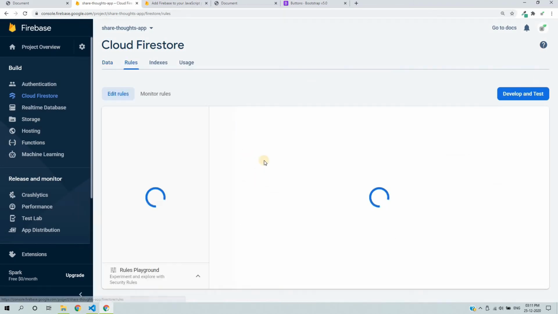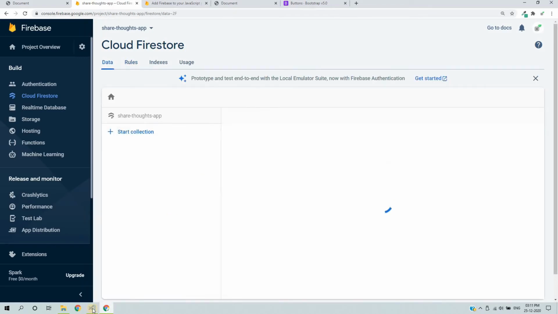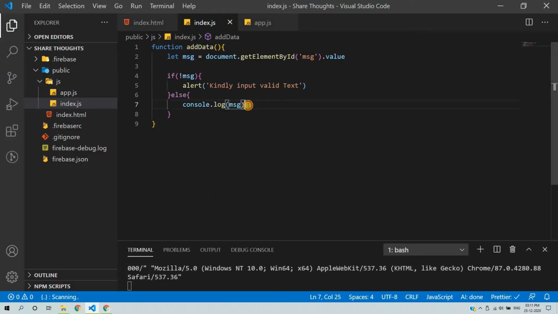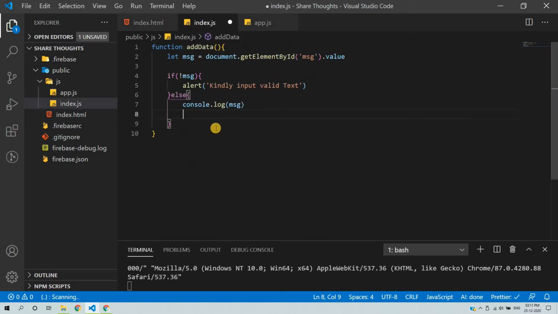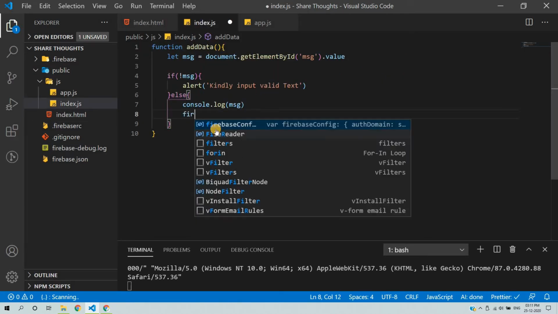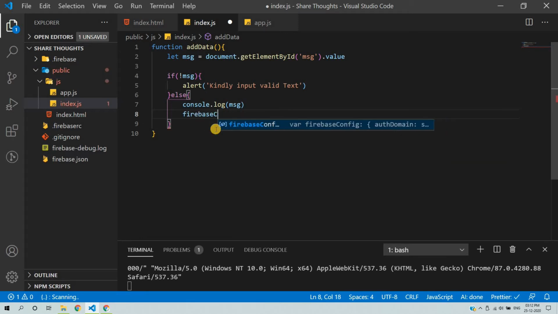We have rules. By default the rules are for test mode, and then we have data. Again, I have mentioned the URL for Cloud Firestore if you have no knowledge of it. But yeah, you can create a Firestore project. So right now I have added Firebase and then Cloud Firestore for CDN. And then what we'll do, we will write firebase, then we are using firestore.